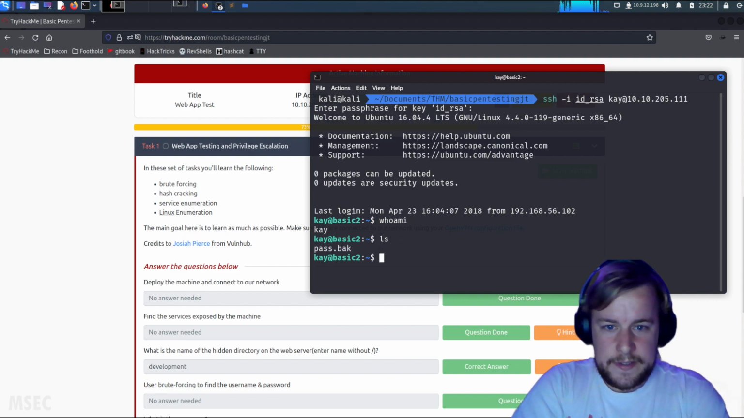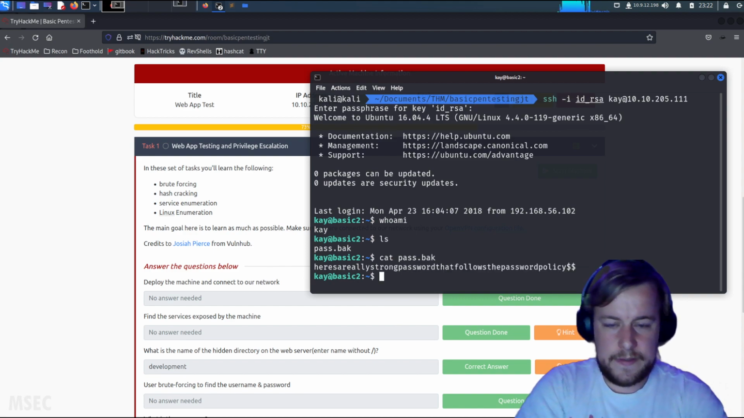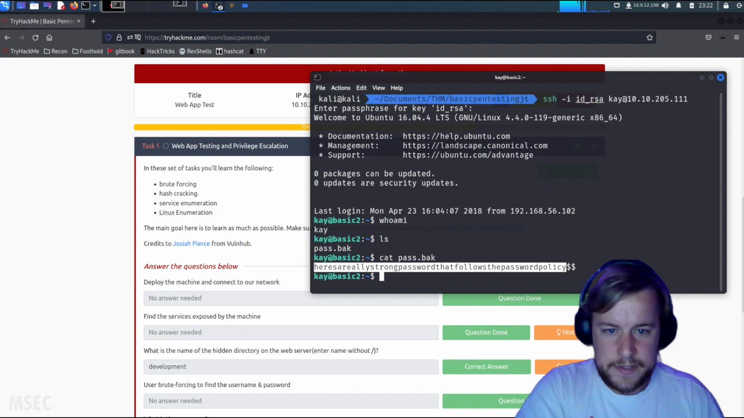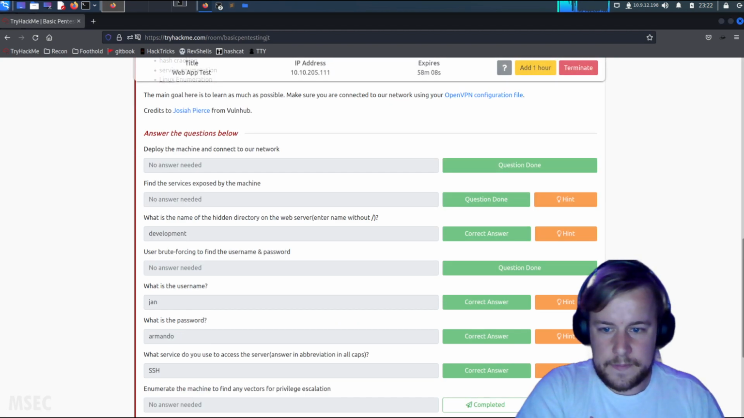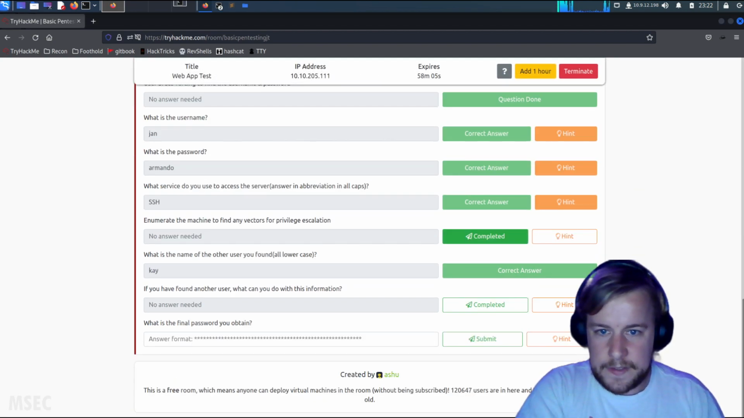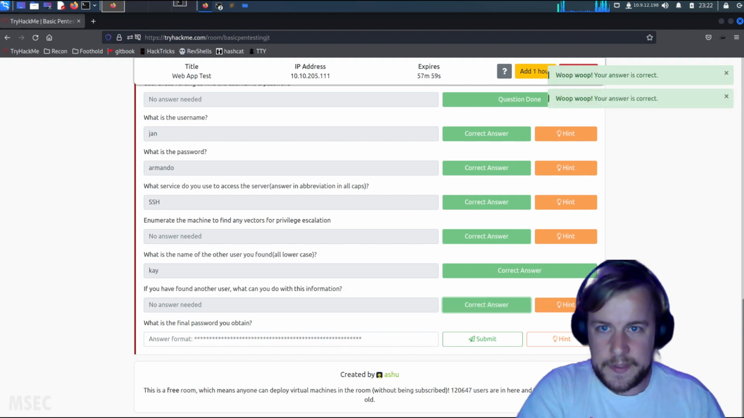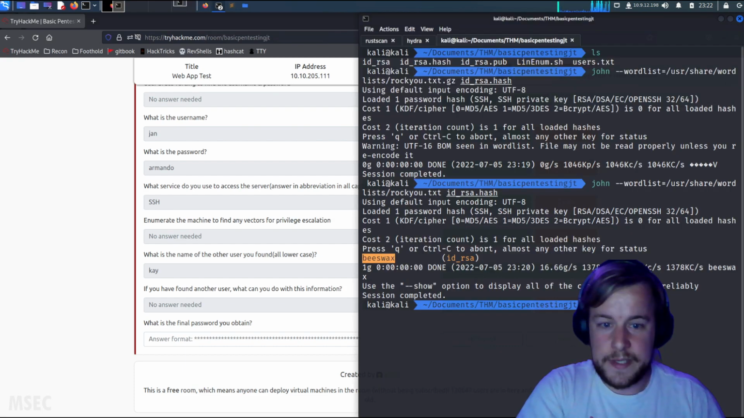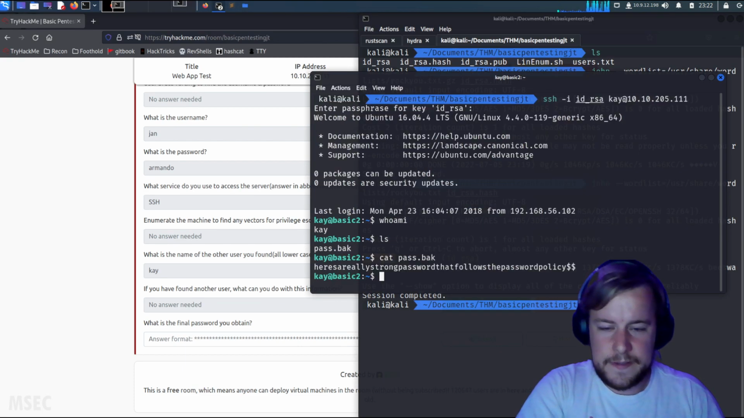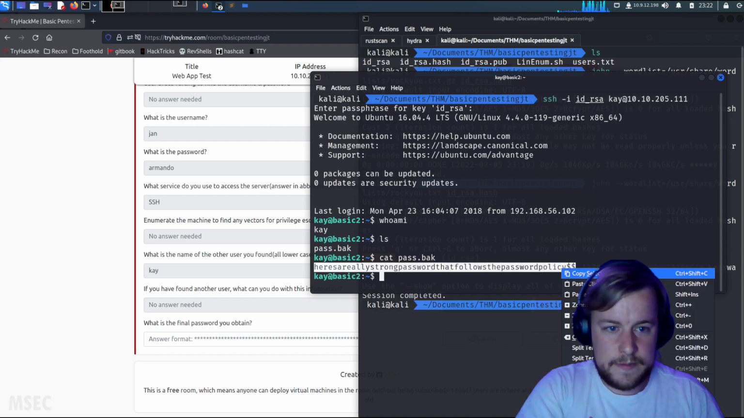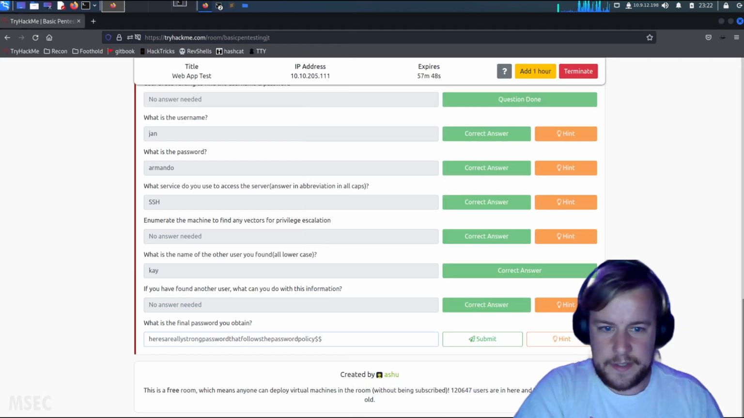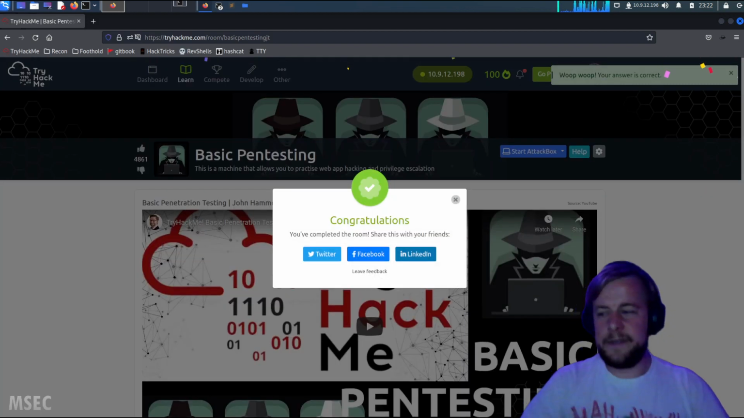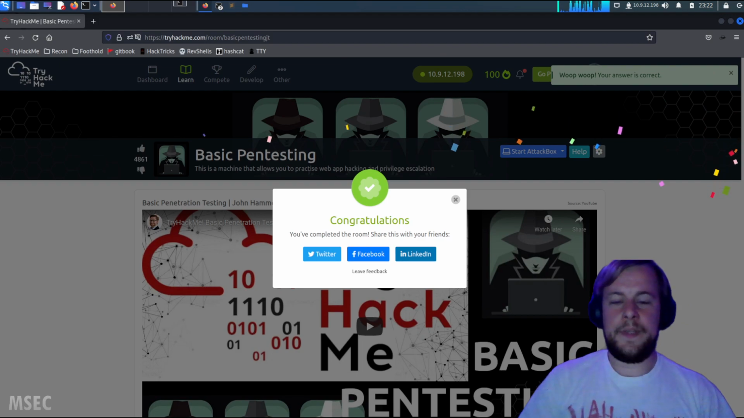What files has he got? pass.bak, so now we can finally read this. Here's a really strong password that follows the password policy. So, done that, we found the other user, and the password is, I just read it out, this one. So we copy that, and we submit it, and we beat the room. Woohoo!